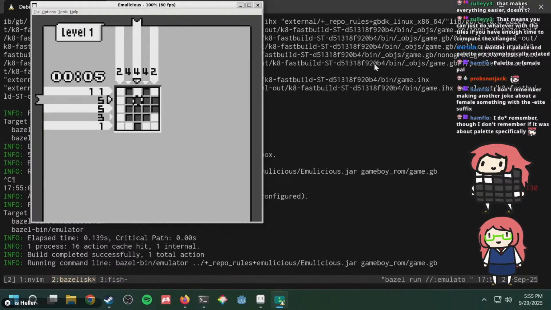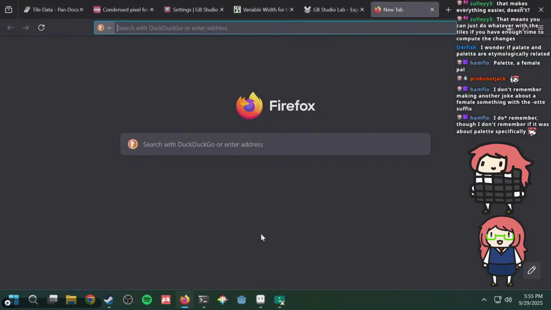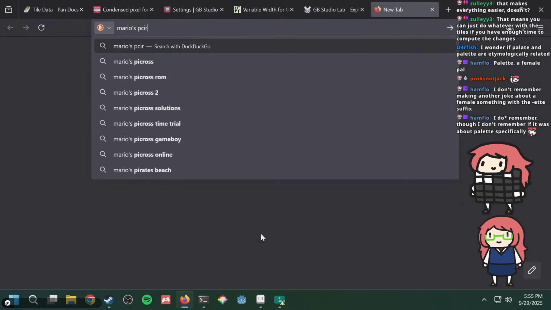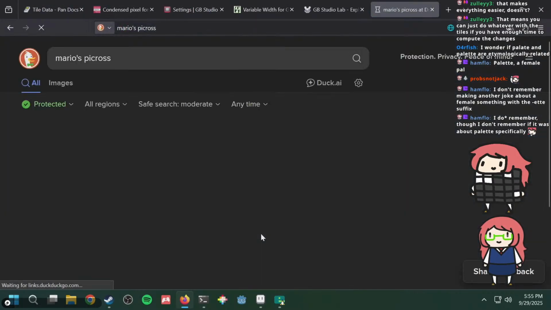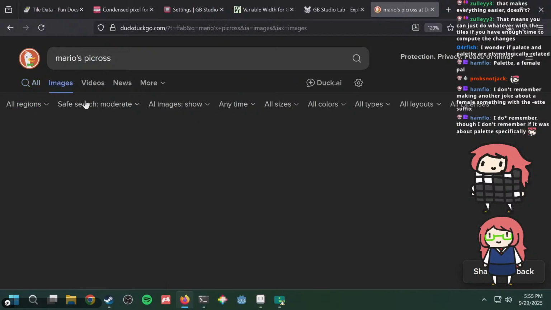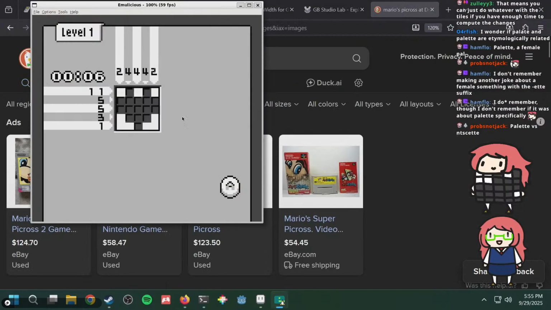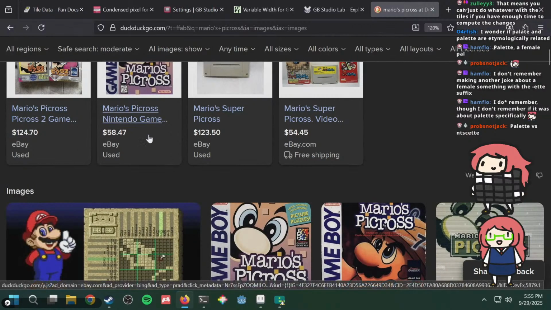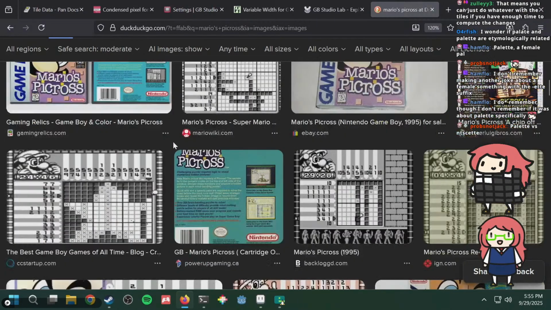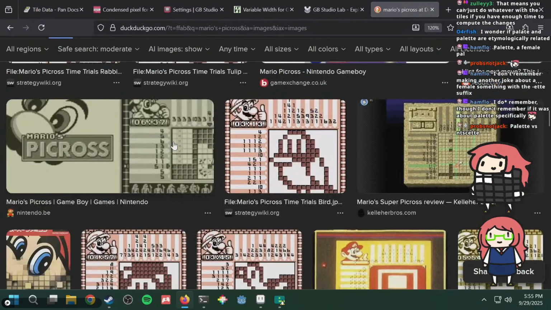So I think as far as what I have to add, I have to decide what I'm gonna do with this UI, because at the moment it's very empty. If you look at Mario's Picross, in the early levels for 5x5s, obviously they don't just have empty space. They put some other stuff down there.